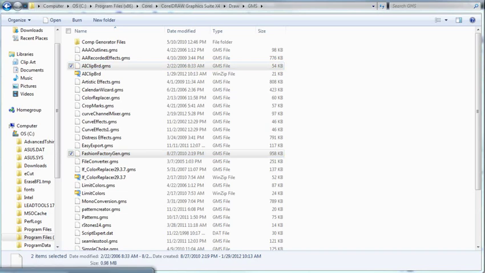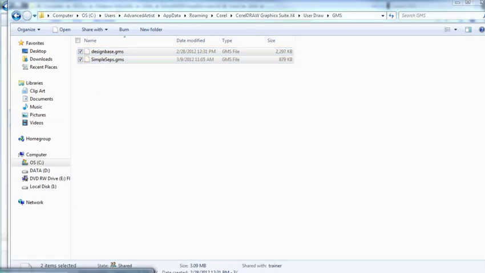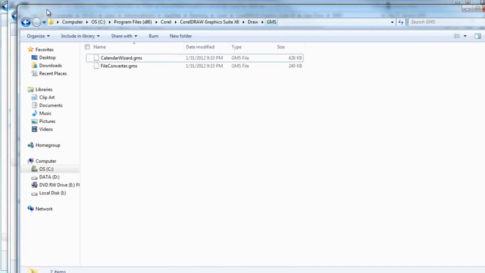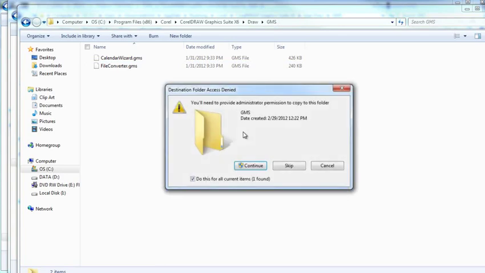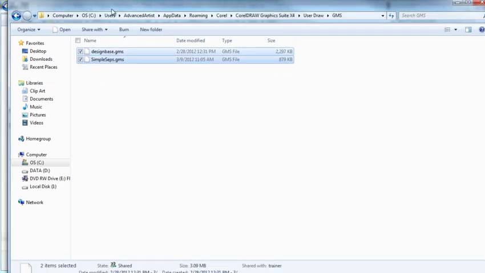Next thing I want to do is go to my X6 GMS folder, which is Computer, C, Users. Oh, this is the wrong folder. This is the one where I'm going to get my design base. Go back here and go to X6 right here. Computer, C, Program Files X86, Corel Graphics Suite X6, Draw, and GMS. Go ahead and right click here and select Paste, Continue, and now I've got my Fashion Factory and my AI clipboard there.